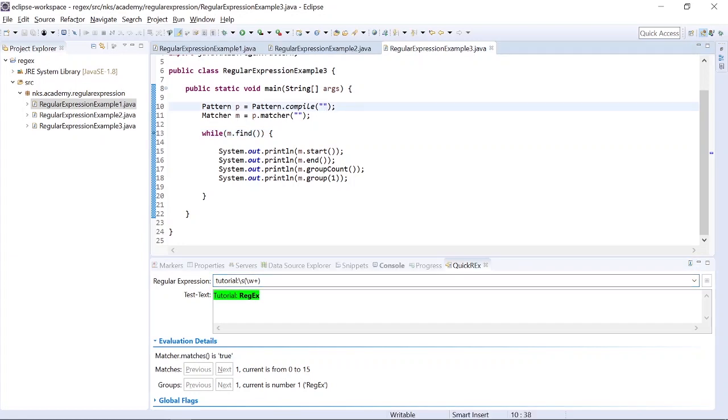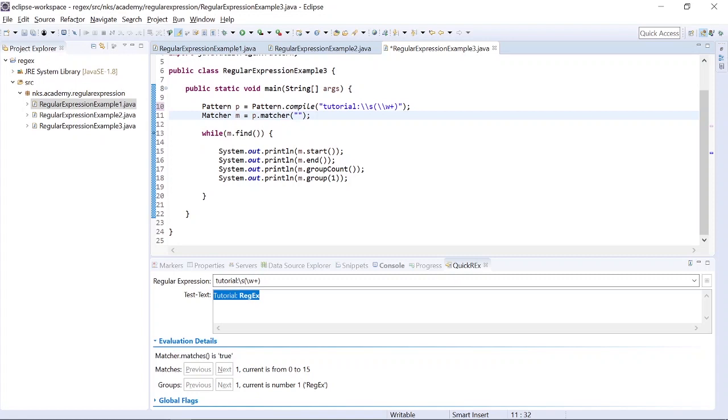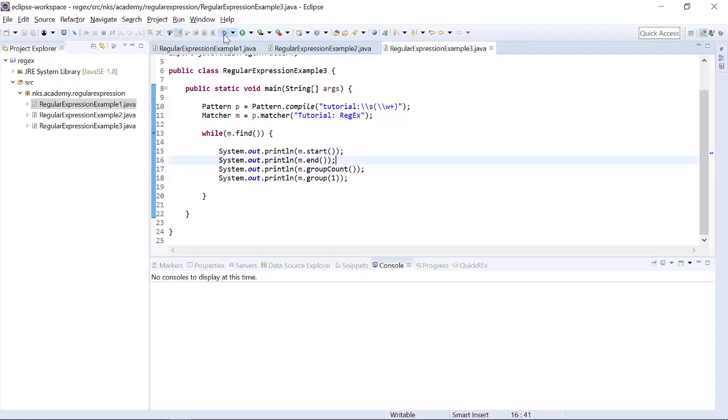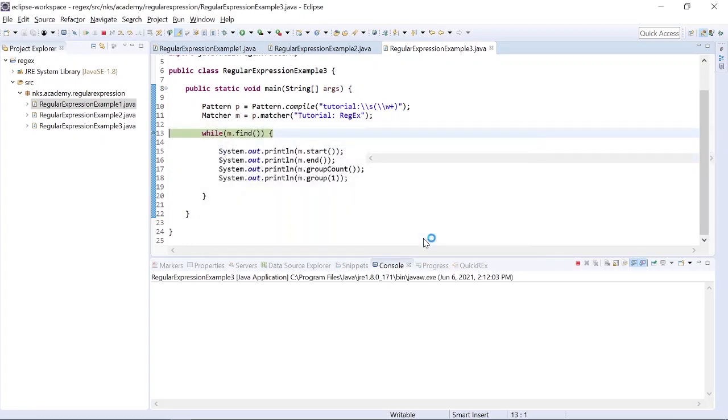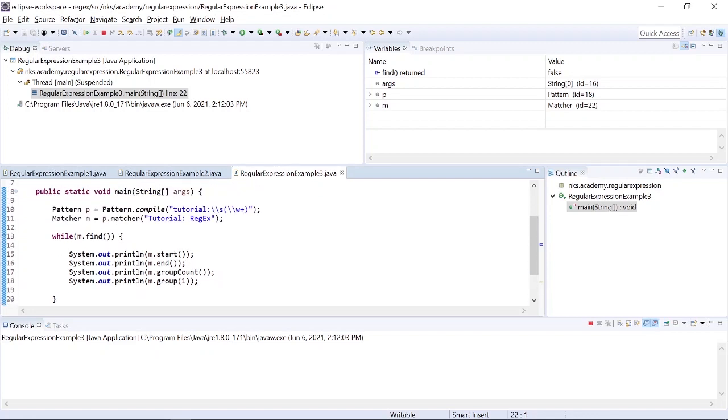Now I will try to implement it through code and I will paste the text here. Now let's debug this code. I will click on the debug button and I will switch the perspective. Now you will see when it is trying to match the find, I'll go to the next line and it is coming out of this loop, which means it is not able to find anything, but our regex was able to match in the QuickREx.